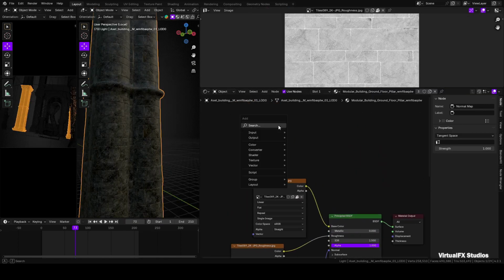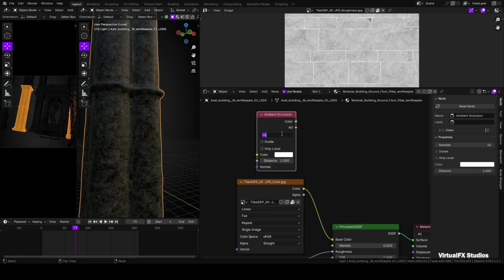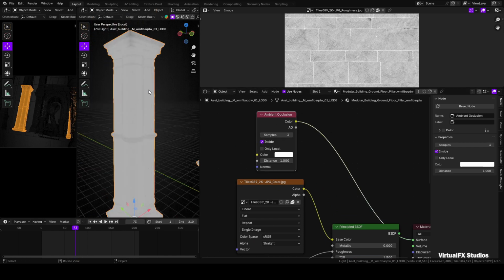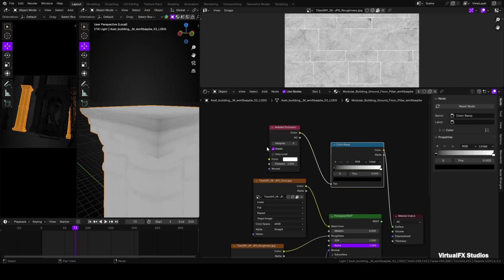Now add an ambient occlusion node and set its samples value to 3. I'll show you how to connect it directly. Also make sure to tick the inside option. Next, add a color ramp node and connect it in between.